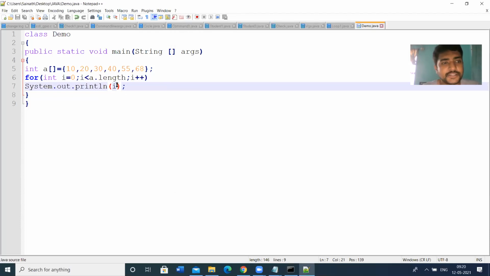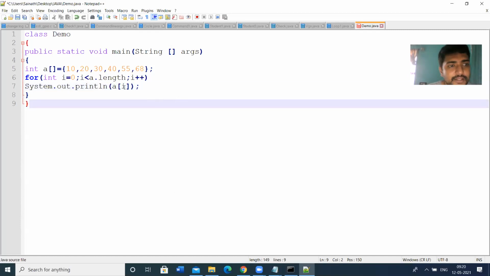So here we have to change. We have to print the array values. Array value is a of I. So array values can be printed by using the array name with index value I. For I equal to 0, a of 0 will be printed. I equal to 1, a of 1 will be printed. I equal to 2, a of 2 will be printed. So like that, we have the procedure.